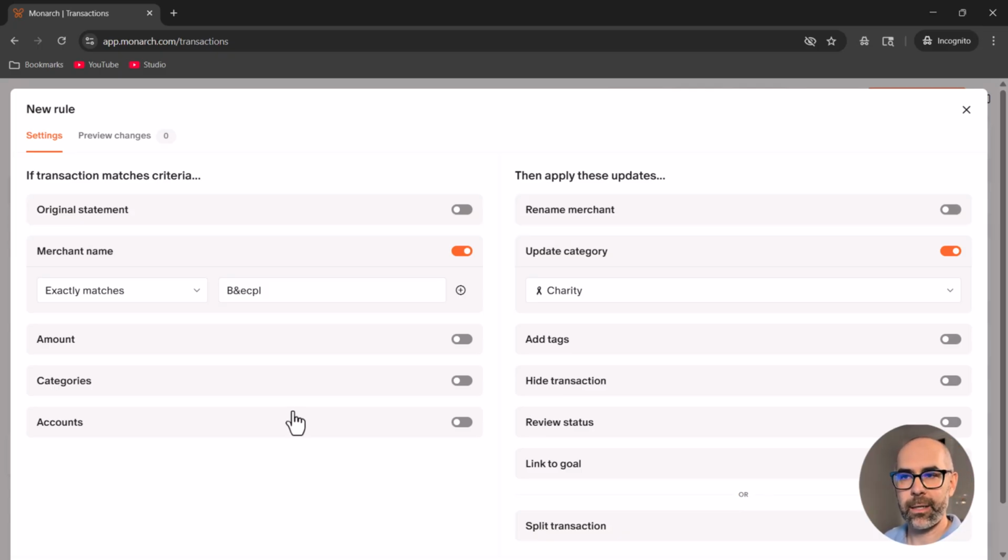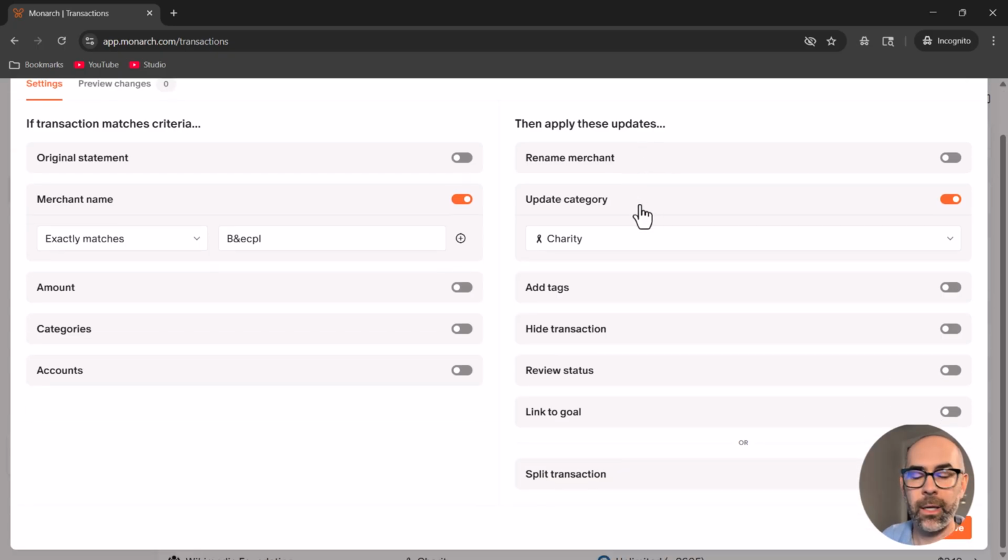Now, the good thing about Monarch is, as you can see, it has multiple different criteria to match the transaction. And then you could also do some multiple updates with it. On Copilot, it doesn't do that. You can only match on the merchant's name and change the category for that merchant. You can't do any of these things here on the right.